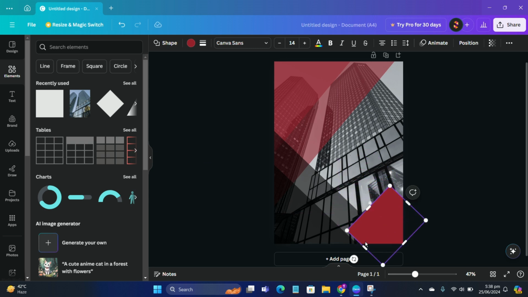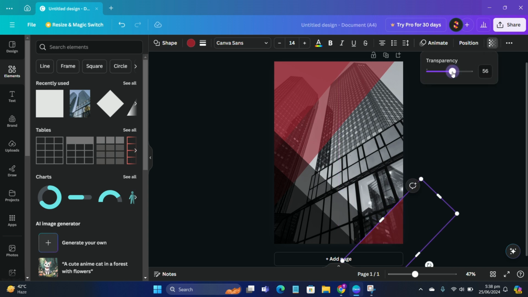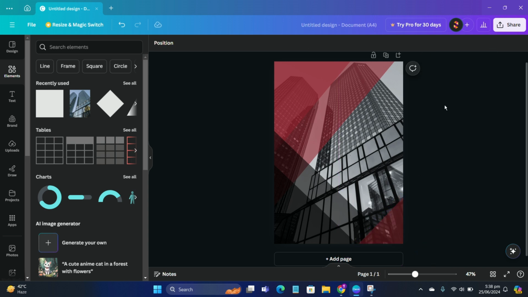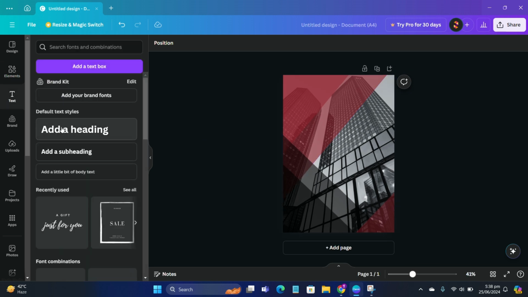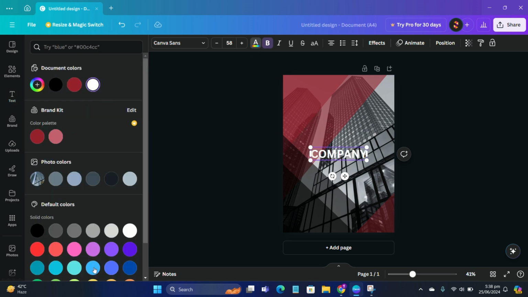Now add another rectangle. Rotate it and move it like this so that it forms a triangle. Now decrease its transparency. There you go, so we have inserted all the shapes. Now it's time for text. Add a heading, form text. I'm gonna write in it company, change its color to white, and click on the change all option.